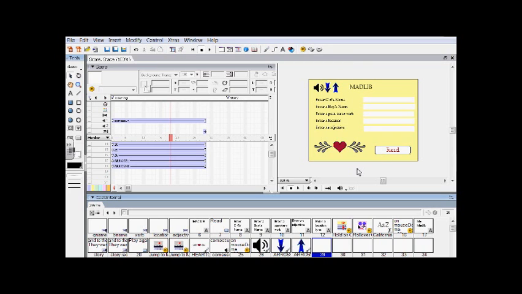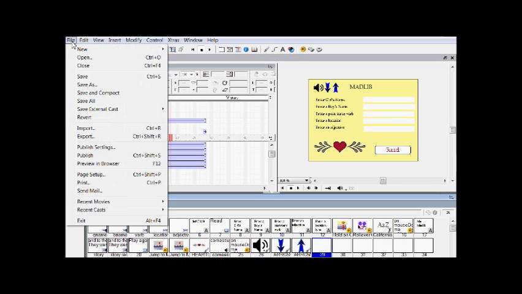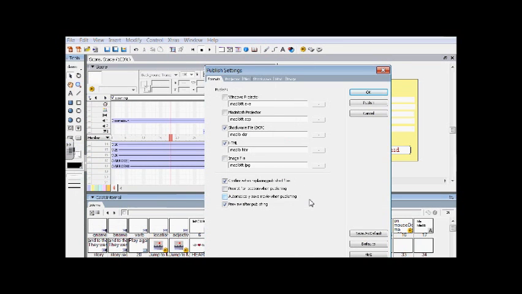Once you have the movie open, we're going to publish this. Go up to your File menu. Under File, select Publish Settings. In Publish Settings, we're used to creating a Windows projector. Today, we're going to create a Shockwave file, so put a check in front of Shockwave file.